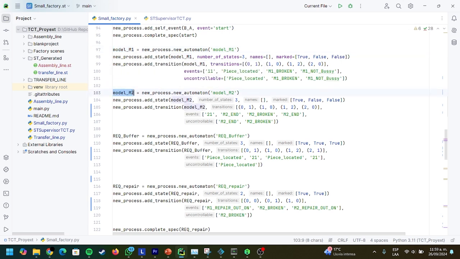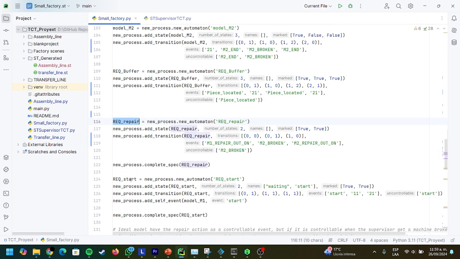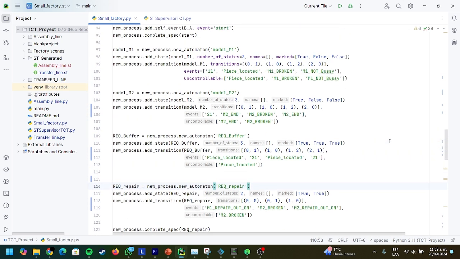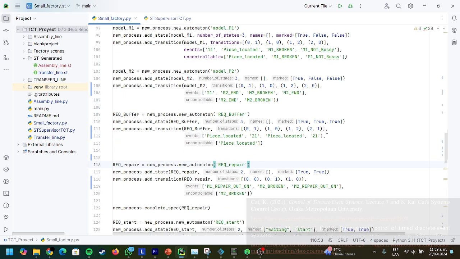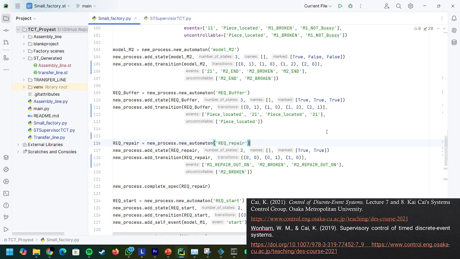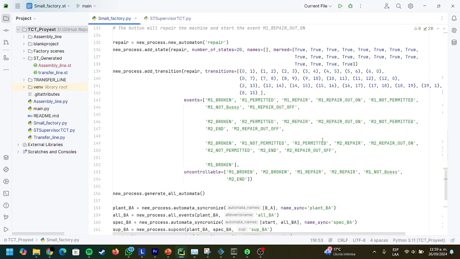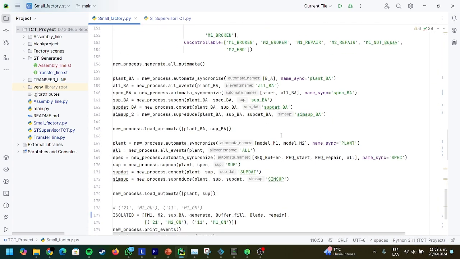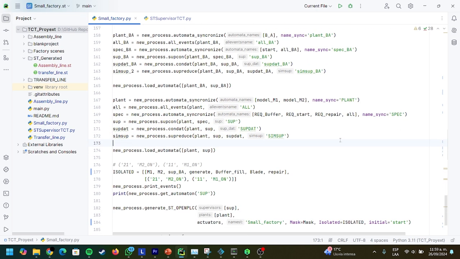The machine 2, machine 1, buffer, and the repair and start specifications. You can see that they are really not too different from the model presented by Cai and Wonham in the book and in the lectures. And finally, we have the generation of the supervisor, the high level supervisor, which will oversee the behavior of the full system.